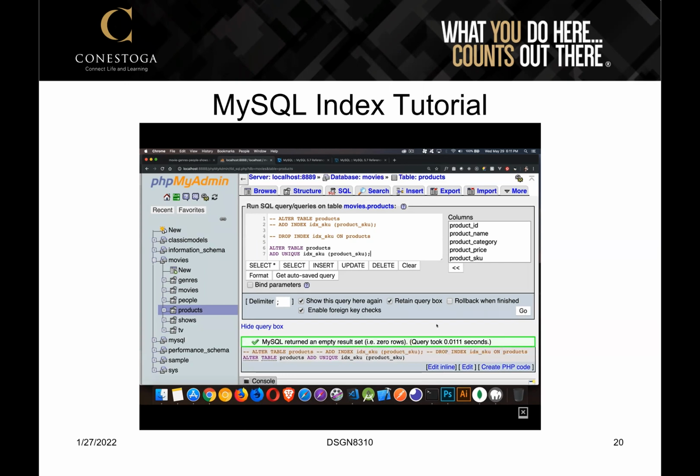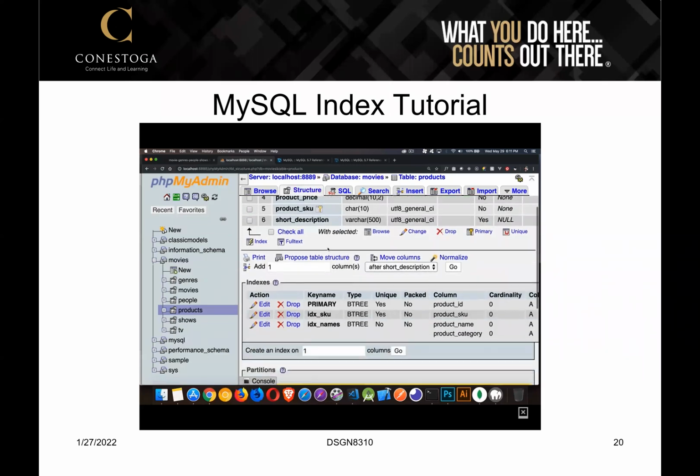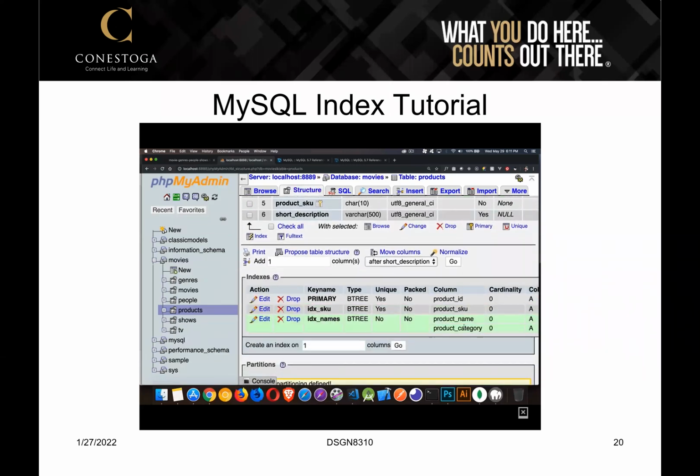There we go. So it did the same thing. It created an index, and if we go back to the structure, down here, there's index name, index SKU, on the column product SKU, and unique is set to yes.